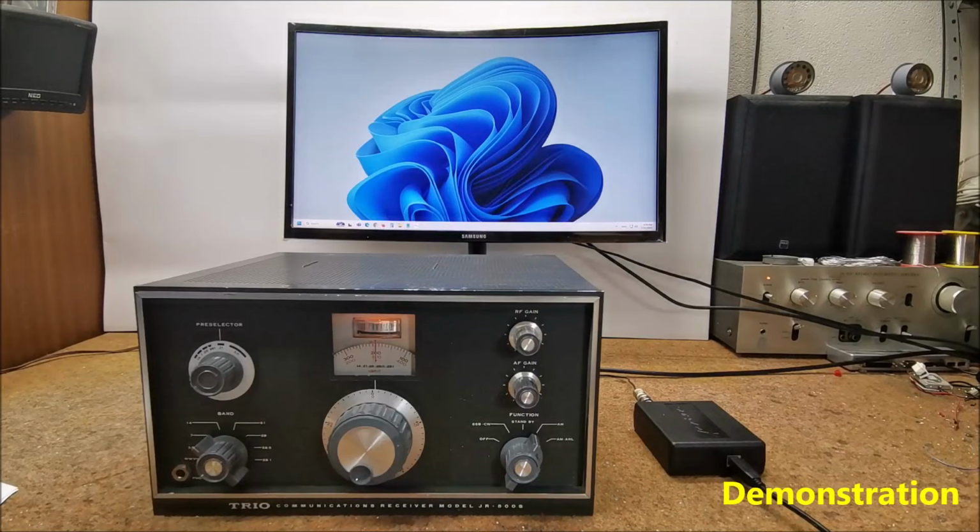Now we will look at the signal spectrum of the entire 41 meter broadcast band as well as the 40 meter amateur band. In fact, these are the frequencies on which I had the best reception at the time of recording this video.